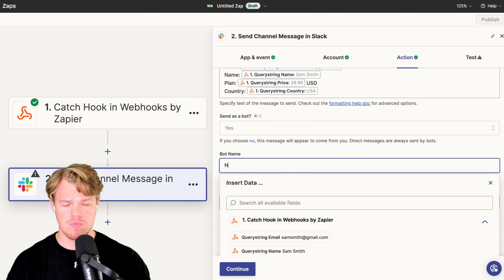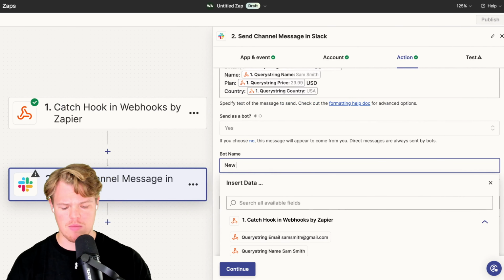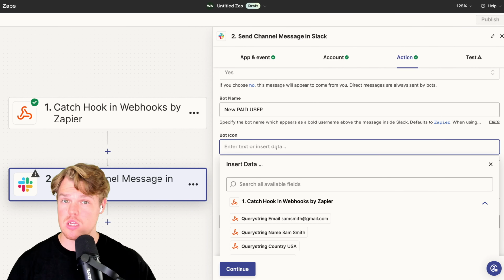Once we do that, we're going to say send as a bot, yes. The bot name is going to be what's shown here. That's going to be this right here. So we'll go with the same name, new paid user. The bot icon default is the Zapier one, but if you want your own custom one, let me show you a little trick here.